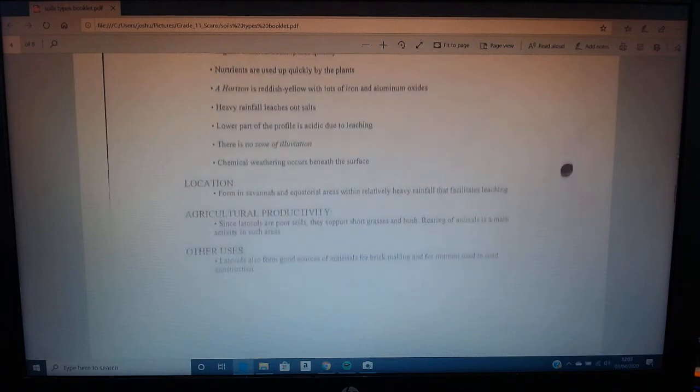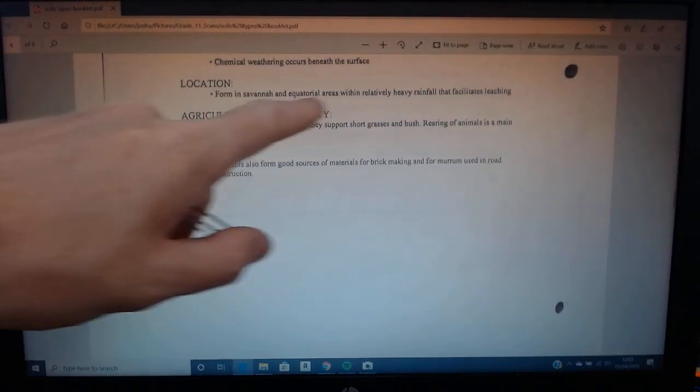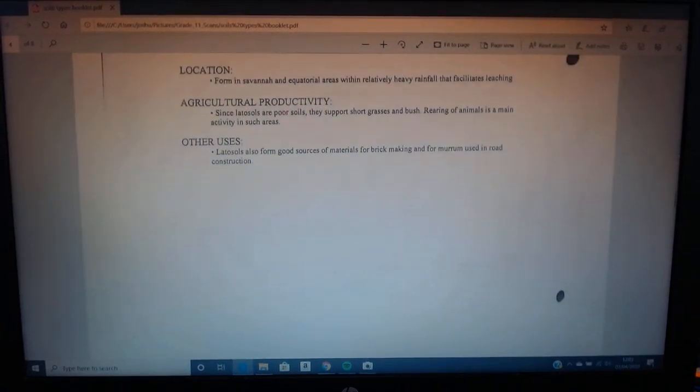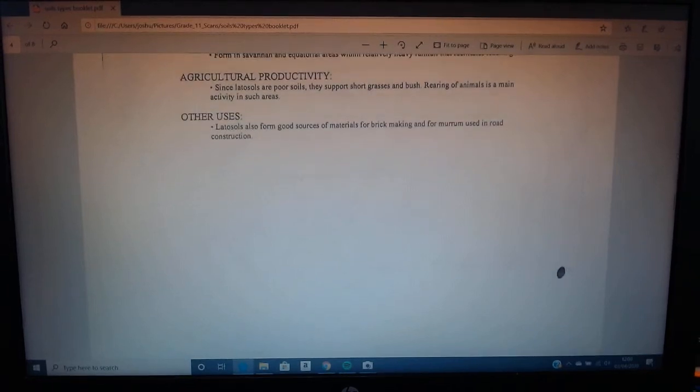Location: savanna, equatorial regions will do. And that is the last of our four soil types.